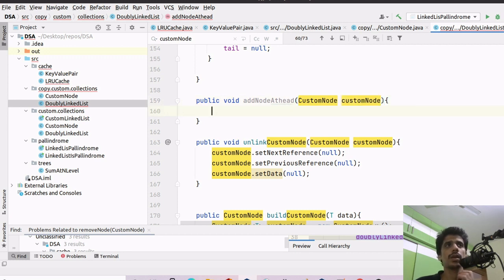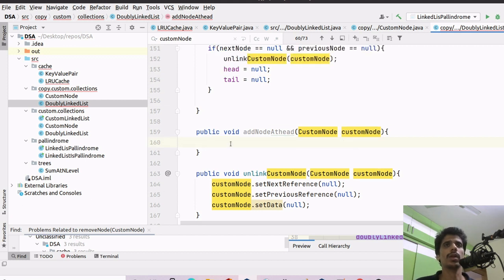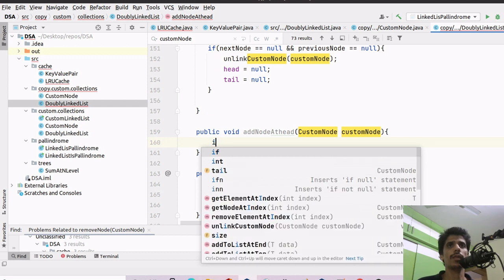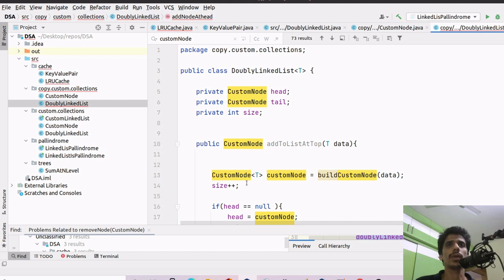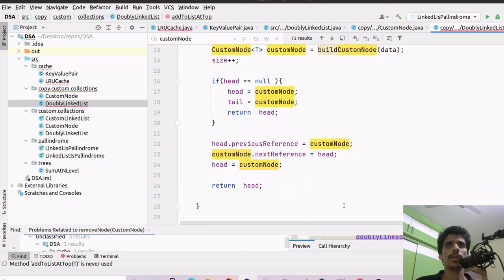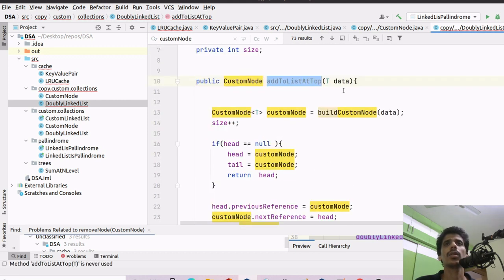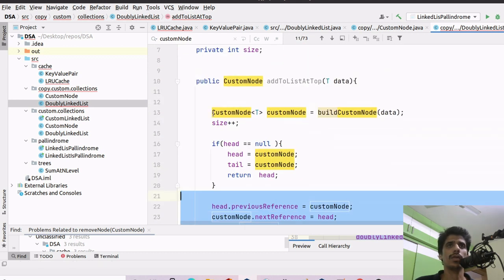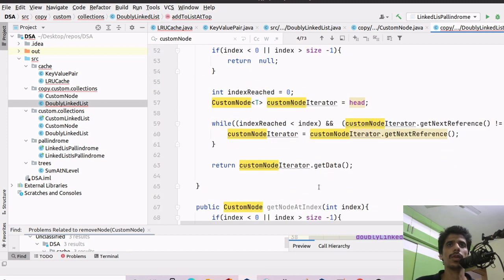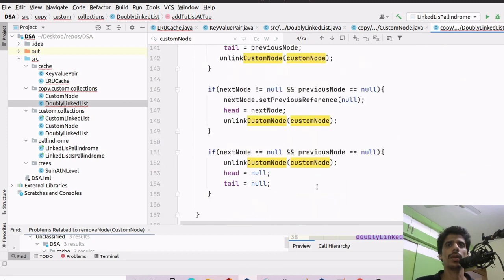So again, there will be how many cases? There could be the chance when head node is, again, add node at head will be similar to this one, add to the list at top, everything will be same. So I will just copy this, most of the things will be same here. Add node at the head.